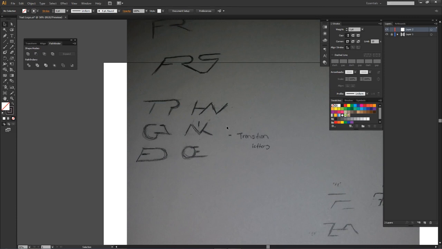If I'm doing text logos, you're always gonna find letters that have a transition. These are just examples of some. Probably every letter can be transitioned. That's probably the creative part of actually creating your own text logo.